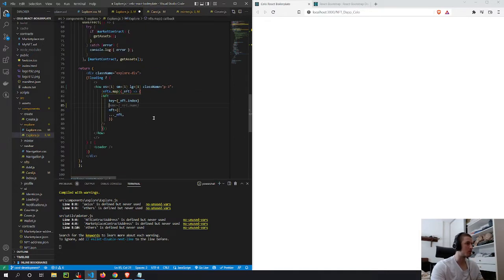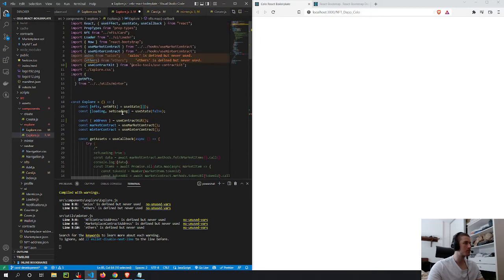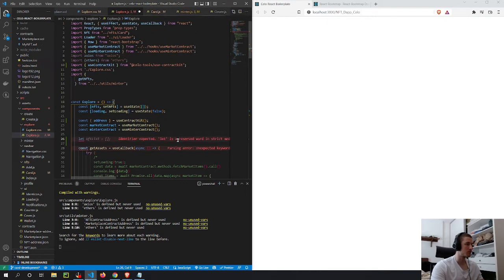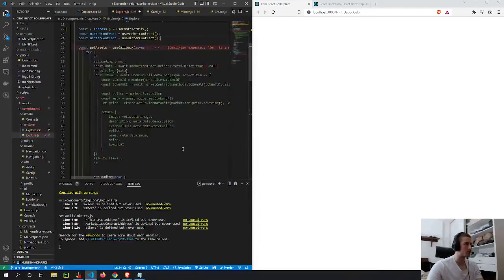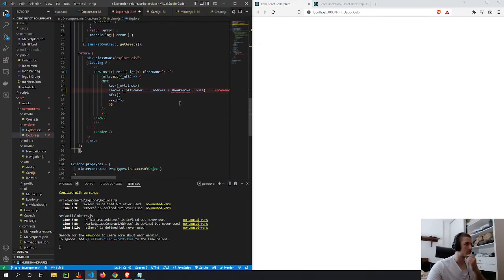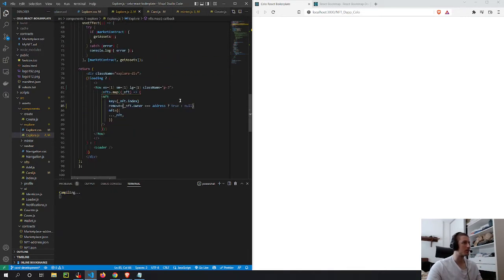So I could just do remove. Close this maybe. Yeah, this looks a lot better and simpler to do. Or maybe I can just do, I don't need to create another variable, I can just put it through there. Yeah, there we go. And this looks a lot better.